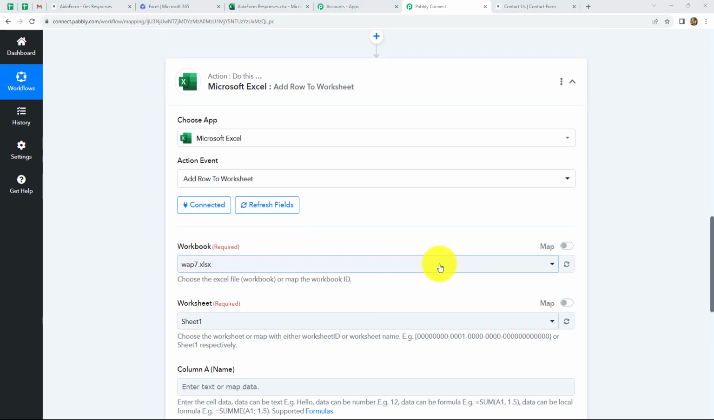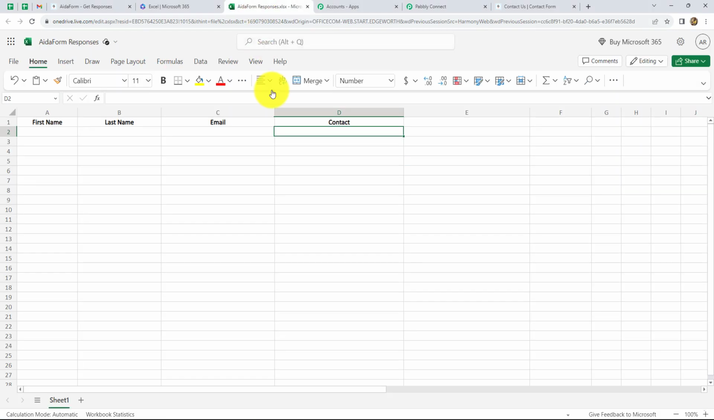Now the next, it is asking us to select the workbook which we want to connect. So let me show you that I have already created one worksheet over here which is named as AidaForm responses, which contains first name, last name, email and contact. So we will be collecting and capturing the response of AidaForms in this particular worksheet in this workflow. So as you can see that this is a worksheet. Now we have to select this particular worksheet named as AidaForm responses in our Pabbly Connect.